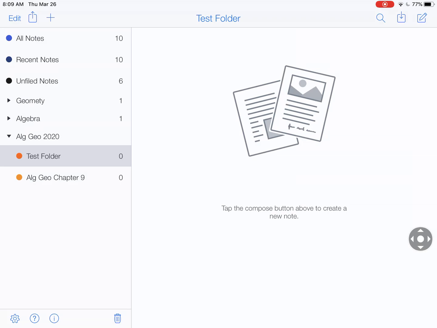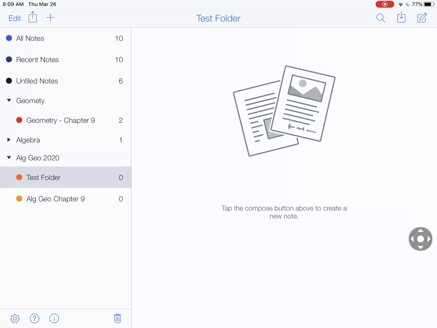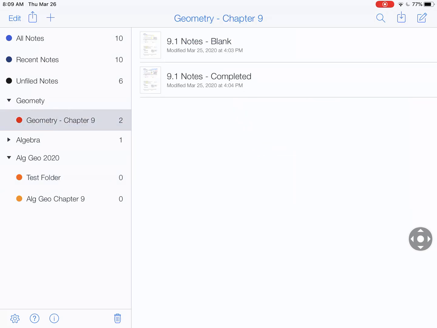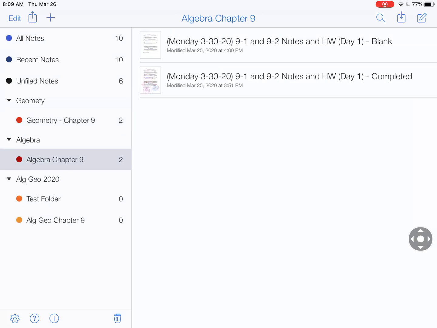Then I'll show you kind of inside my folder. If I click inside my geometry, I have a Geometry Chapter 9, and then there are some things that I've been working on for my geometry students. If I click in my algebra, I have an Algebra Chapter 9, and there are things in there, and then you can click inside those and start working on them.